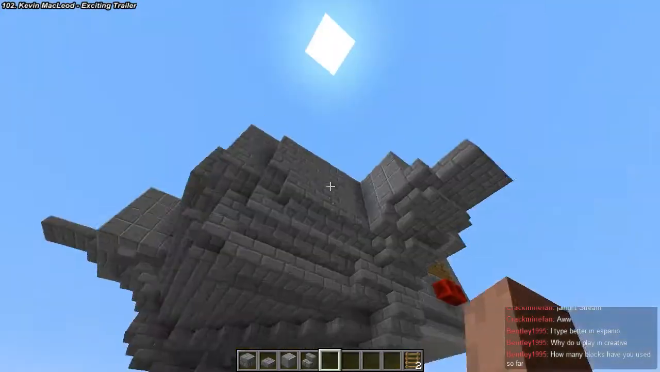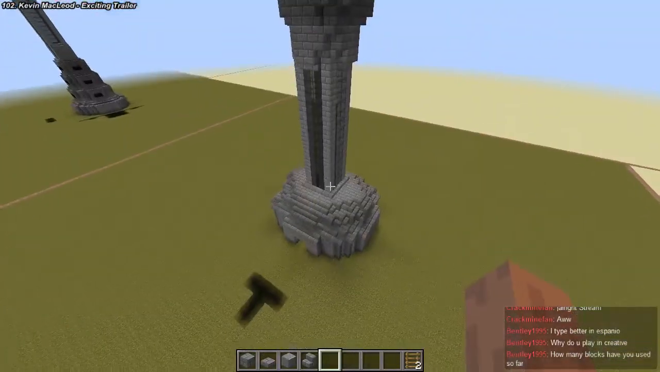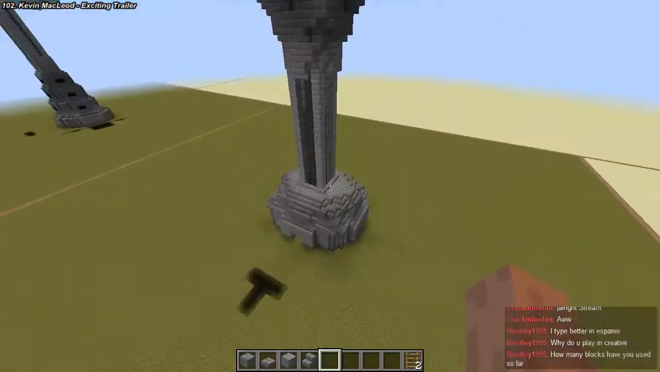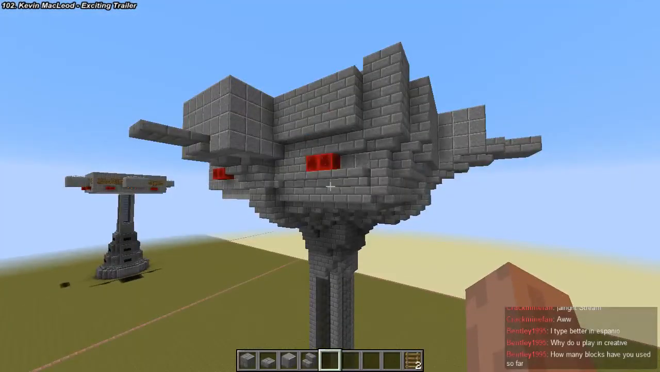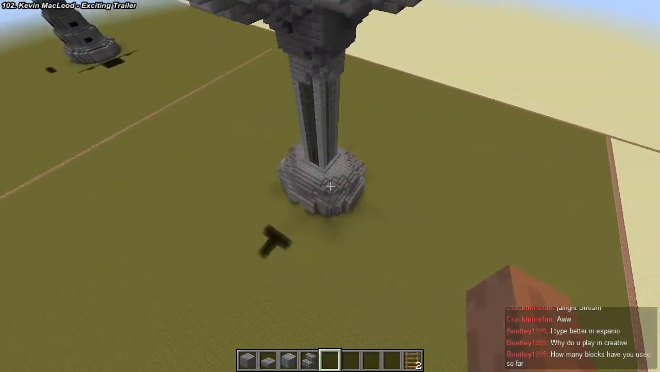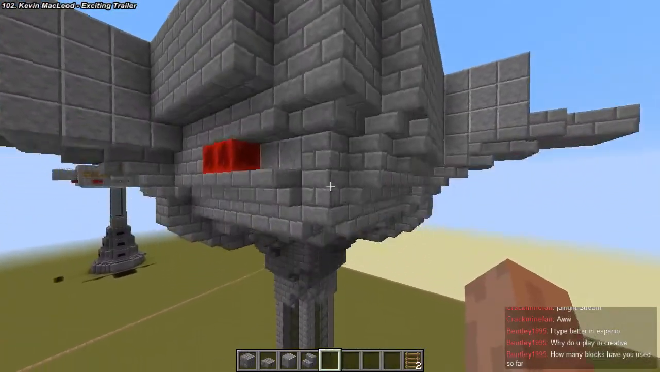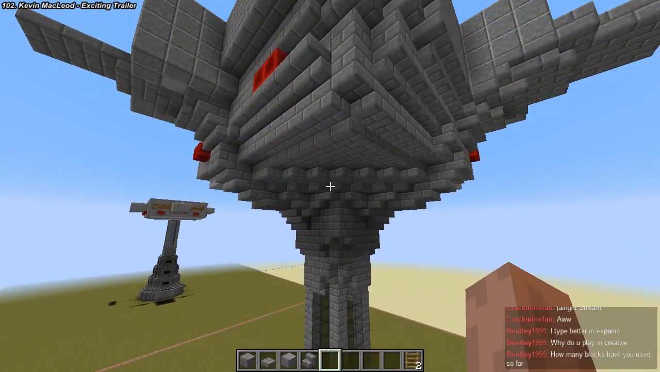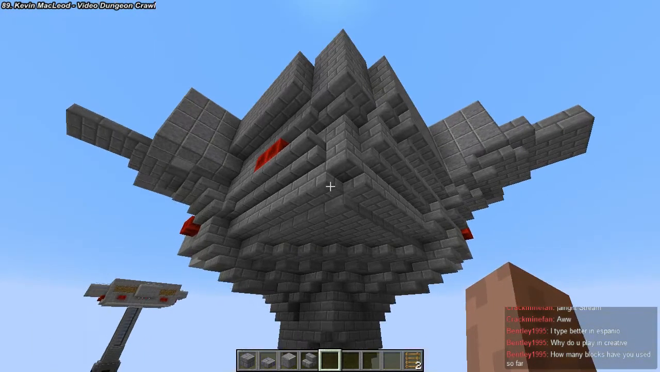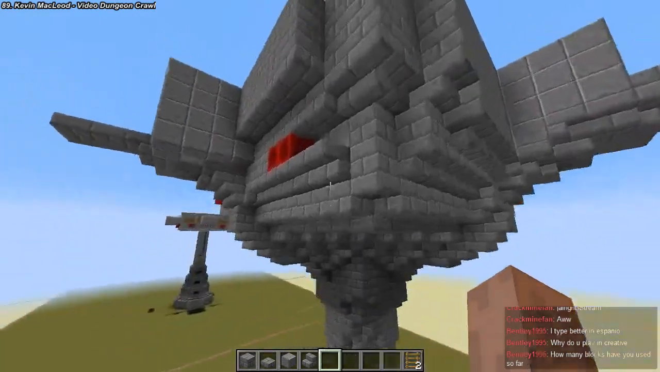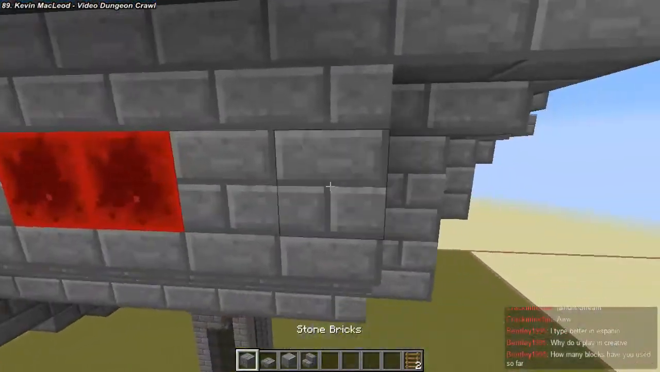How many blocks? In this entire thing, I am unsure of. At least 400 or 500, I would say, by the time this is finished, if not a lot more. That would of course just be the basic block counts in terms of the slabs and stuff, not all the materials required to make all the slabs and everything.